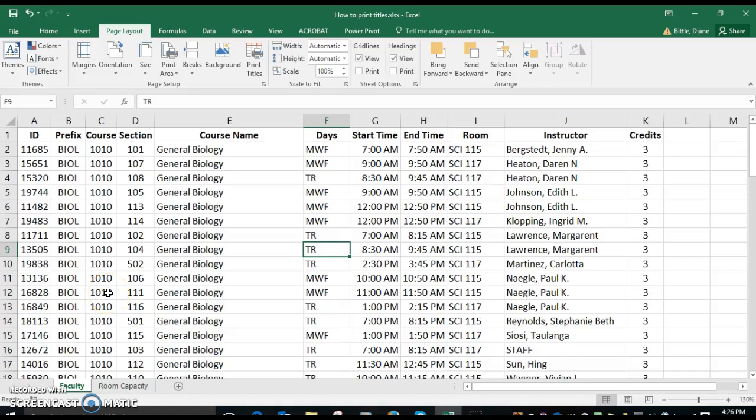This video is going to describe some of the features on printing a large worksheet. If I were to look at this worksheet right now, it is a listing of various courses. It has the column headings across row 1 that identify what information is in each column. And in column A, it's listing the course ID.